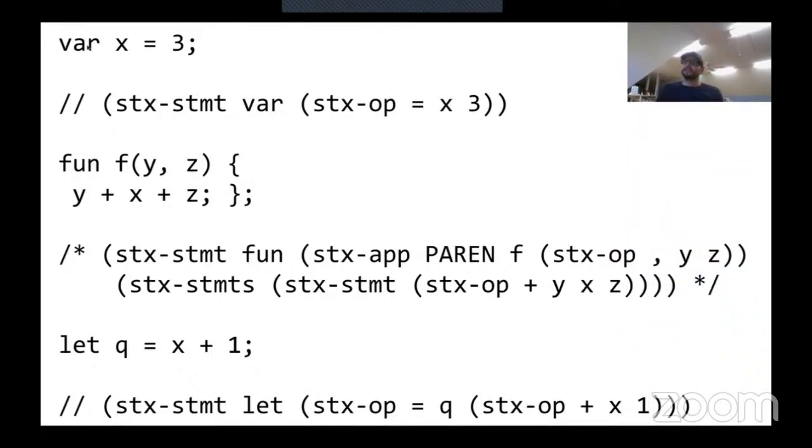Okay, so here's a little example. You can have var x equals 3, so this is a statement where there's var and then the operator equal x 3. You can have function f, y, z, and then y plus x plus z, so you have a statement, which is fun. Then there's a paren shape where you have f and then the comma operator with y and z, and then some statements, and one statement inside of that, which is an operator with x, y, z. So the idea here is that the parsing is going to collect multiple occurrences of the same operator and combine them all together.